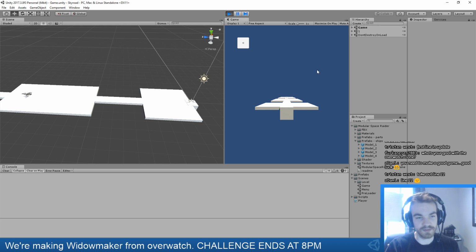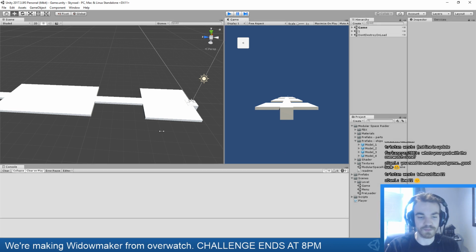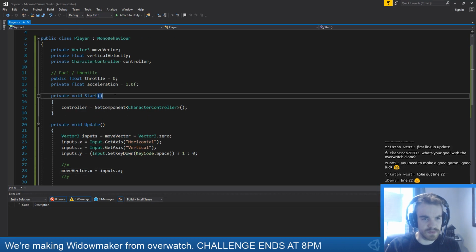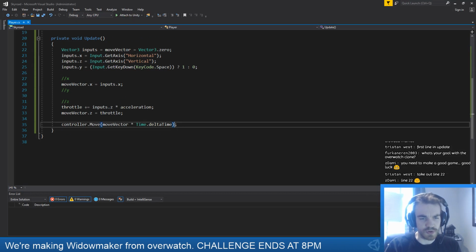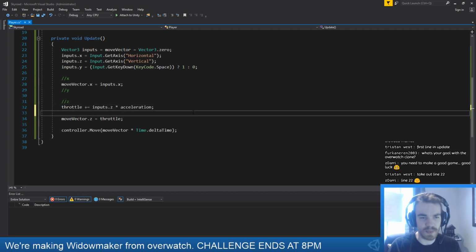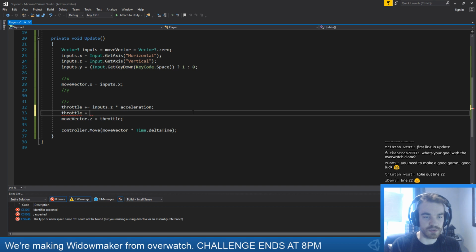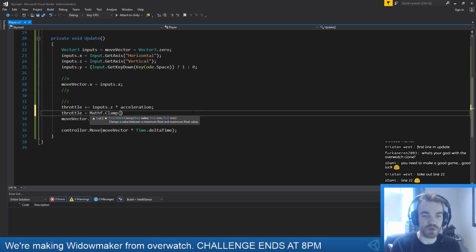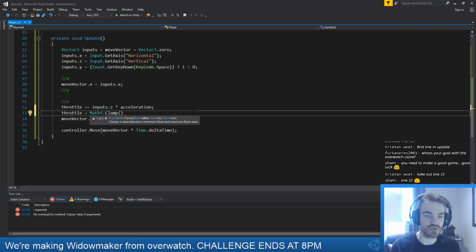Okay, so we do get something working here, left and right works, up and down. Of course, now we need to limit the throttle, right? Because we can go at an infinite amount of speed, and that's a bit crazy. So we're going to limit the throttle by clamping it in between two values. Throttle is equal to Mathf.Clamp. We're clamping in between value 0 and max speed.